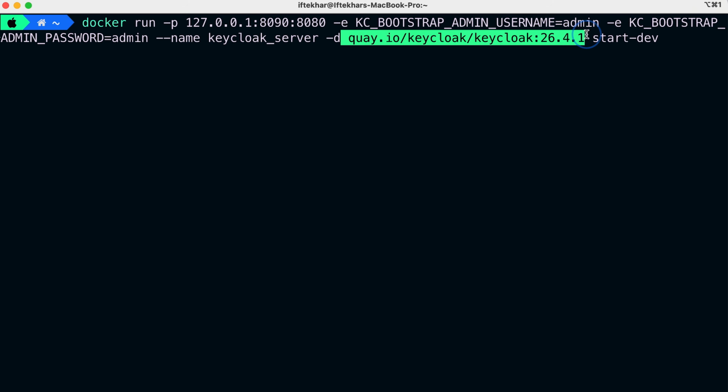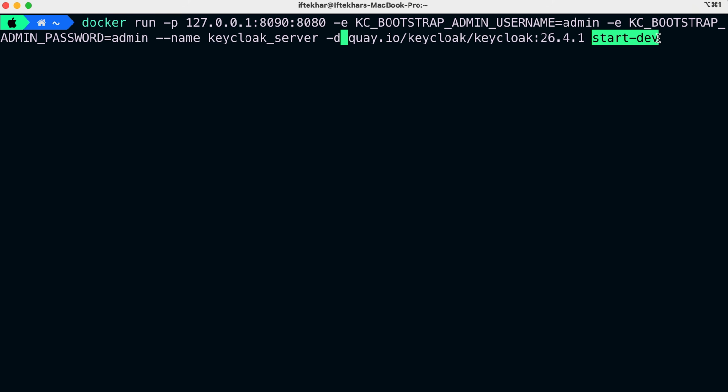The Keycloak image is hosted at this URL, and we are using version 26.4.1. Finally, this start-dev tells Keycloak to run in development mode, which enables features like HTTP support and automatic database setup that makes local testing much easier.